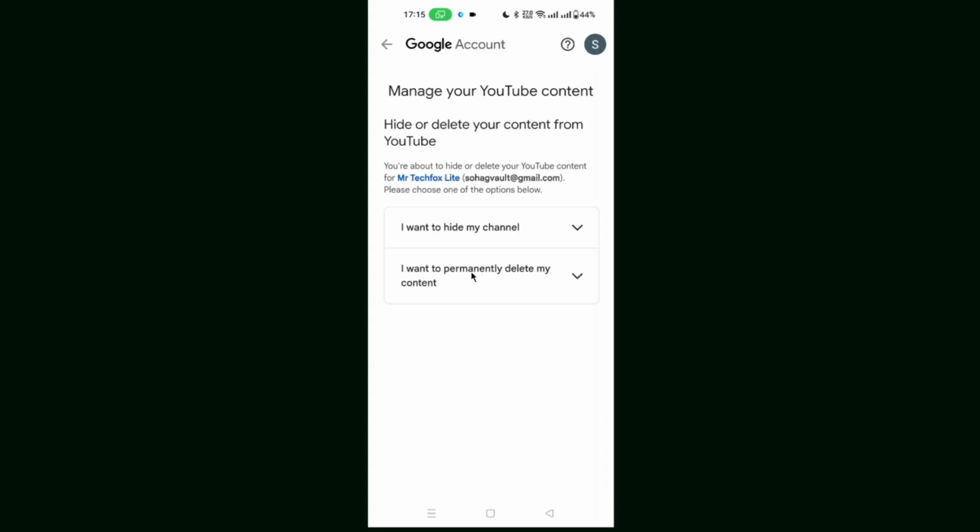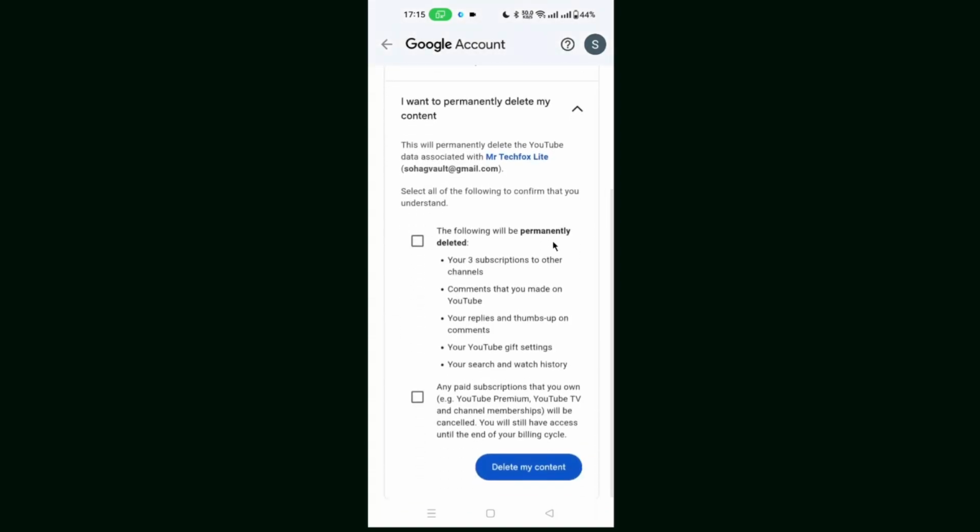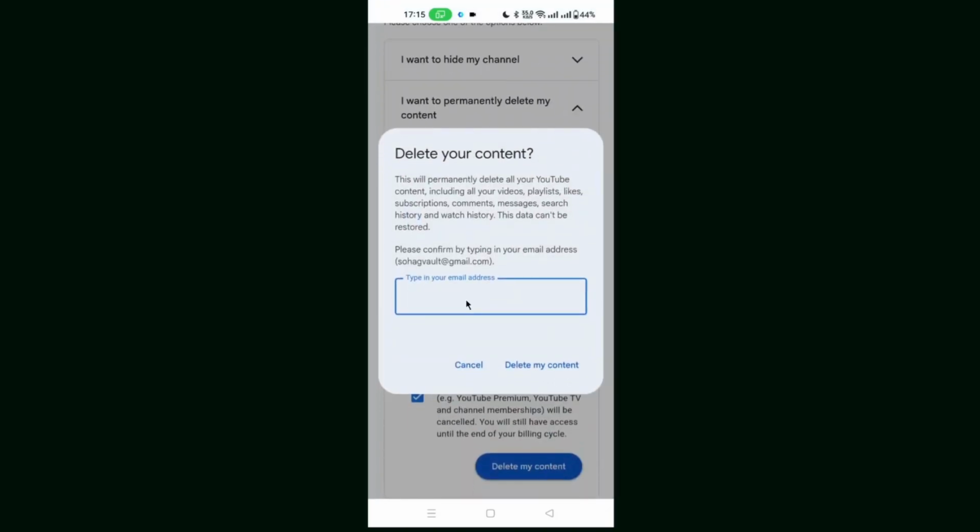I'm choosing I want to permanently delete my content. So click on this arrow icon. And here, check this box and check this box also and click on this delete my content. Type your email address here again that you have used to create the channel. And finally, click on this delete my content.